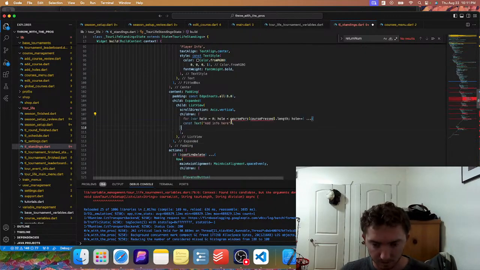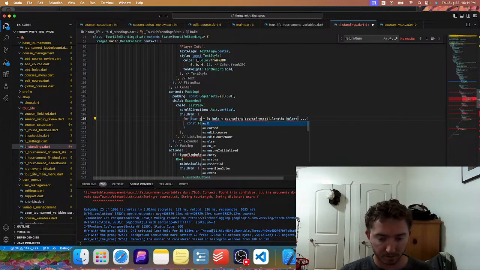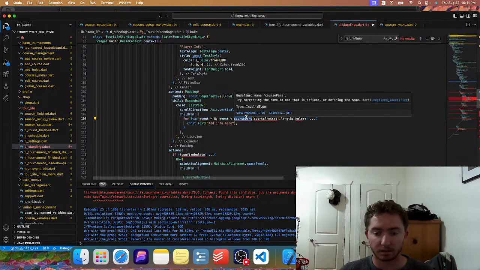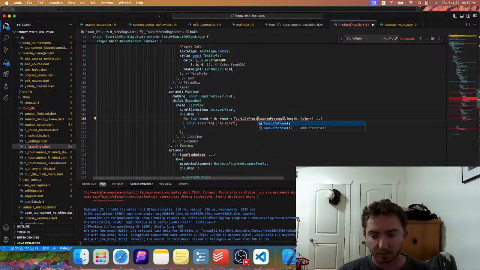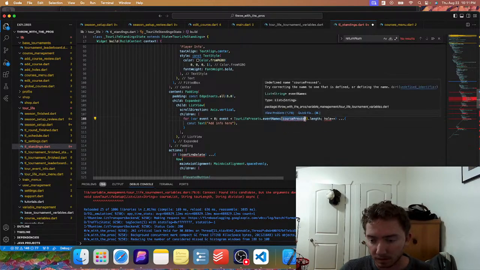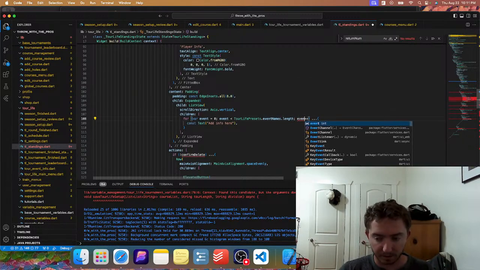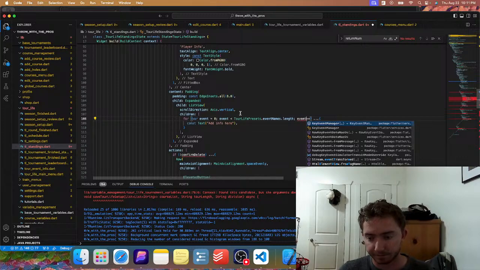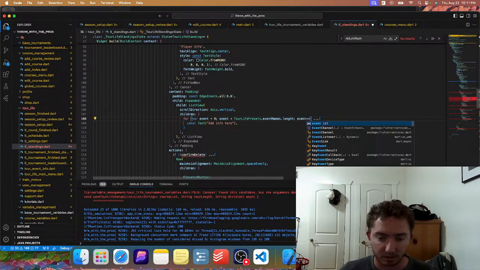For loop goes in here. For event is less than presets dot event names dot length, event plus plus, and we can just see how that looks.